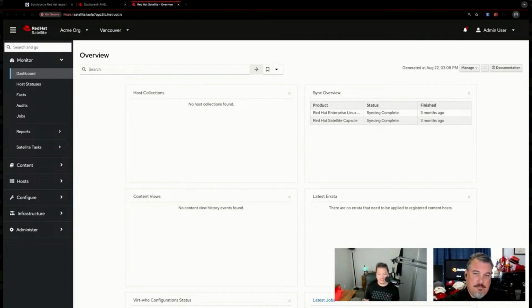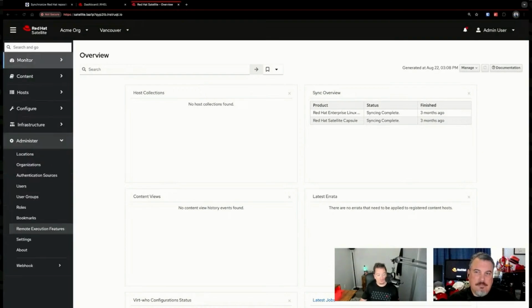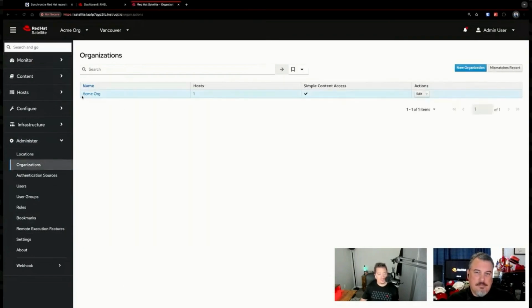Now, any new Satellite installs, any new customer portal accounts will by default have SCA already enabled. Correct. However, if you've just taken over management of, say, a Satellite system, you may want to make sure that it's enabled. To do that, once you're logged into the Satellite console, go to Administer and then Organizations. In this miniseries, Rich, we're working for Acme Org, and over here, if you look for Simple Content Access, you'll notice that we've already got a check mark, so it is enabled.